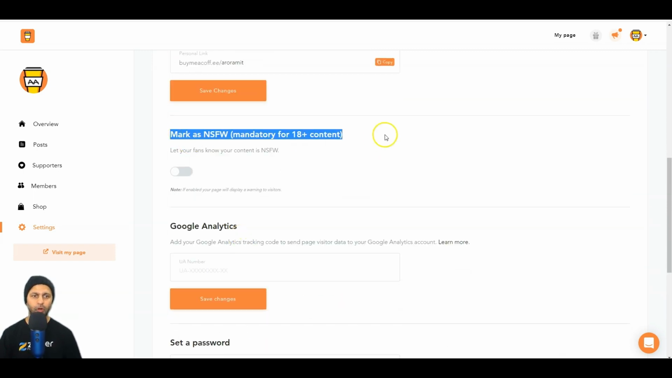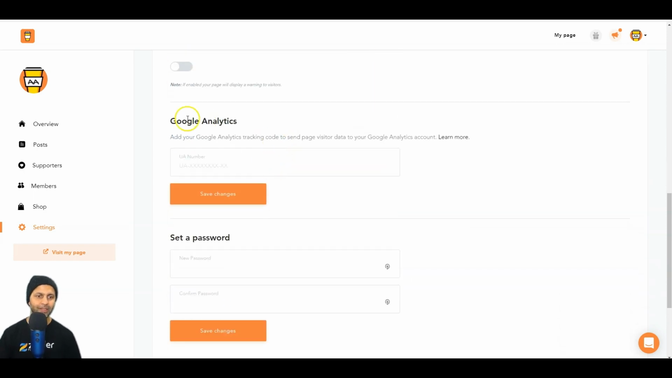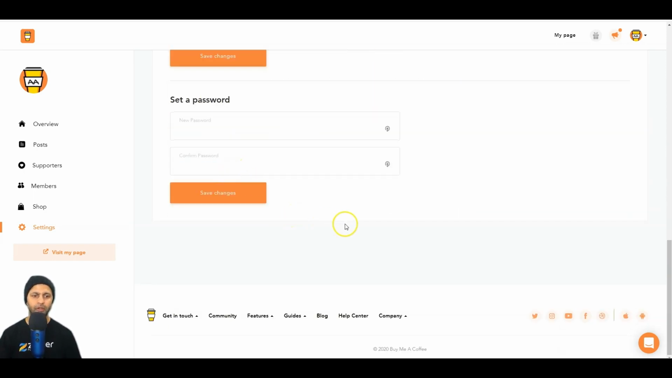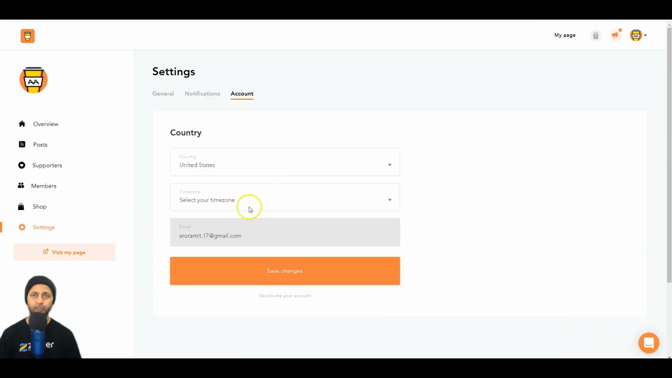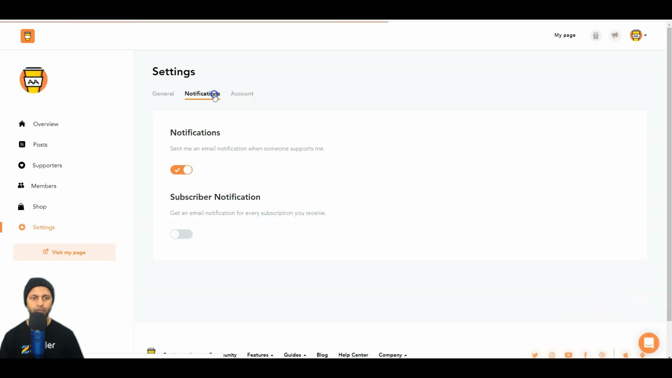Then you can mark your content as NSFW, which stands for not safe for work, adult content. Add in your Google Analytics code, and also change your password. And then under account, you can select your country and your time zone, and then under notifications, whenever someone makes a donation, you will get a notification. And you can go and explore these different products and see what else they offer.